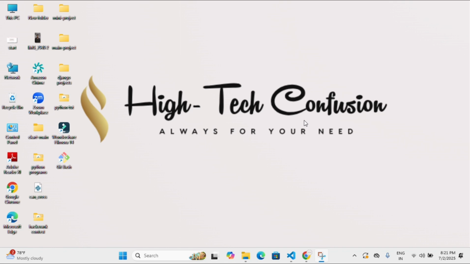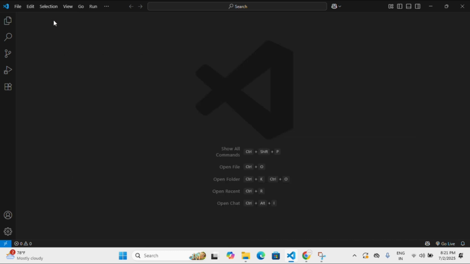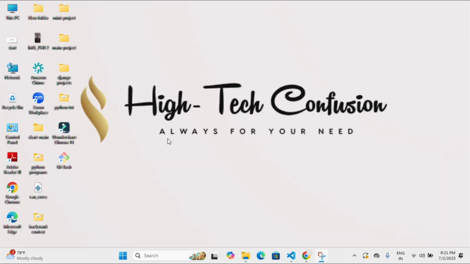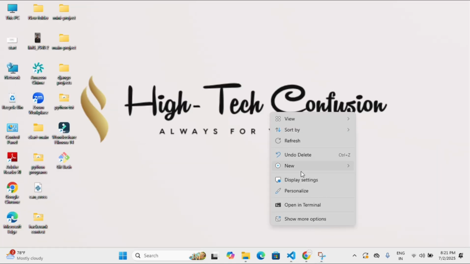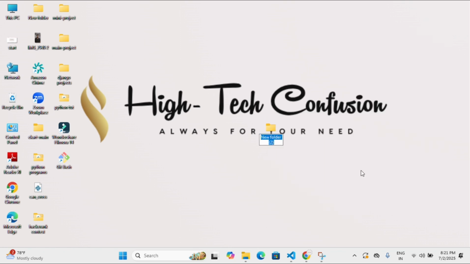First of all, open VS Code. I have already covered the installation of VS Code on my channel, so please check it once. After opening VS Code, first you have to create one folder on the desktop. I'm creating the folder with the name git demo.